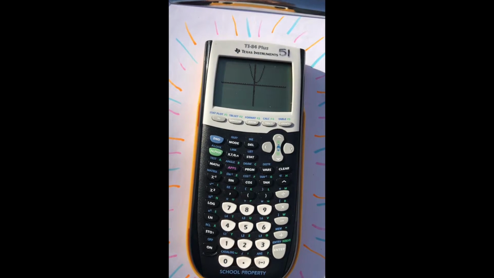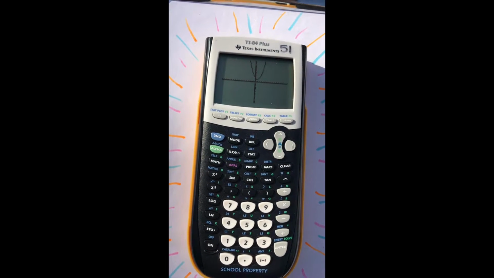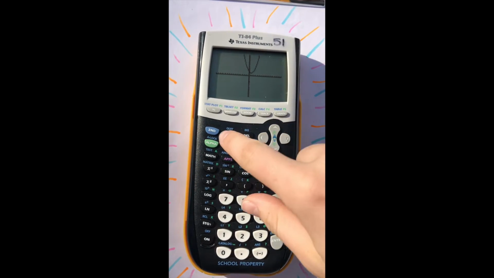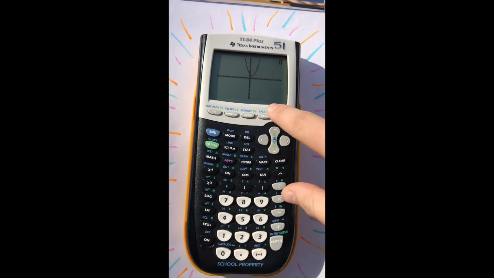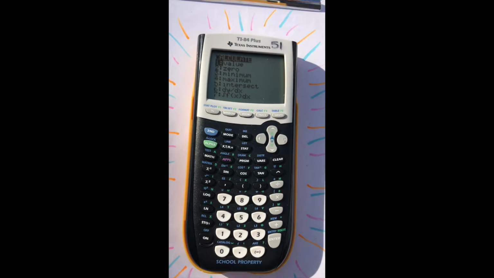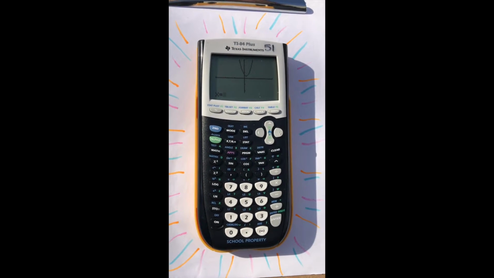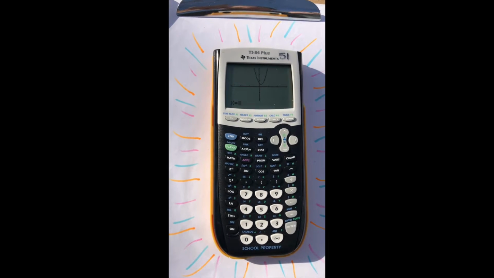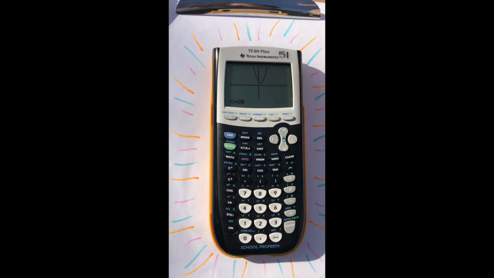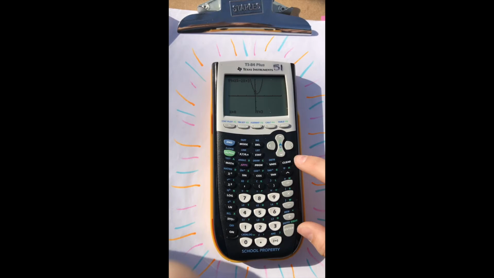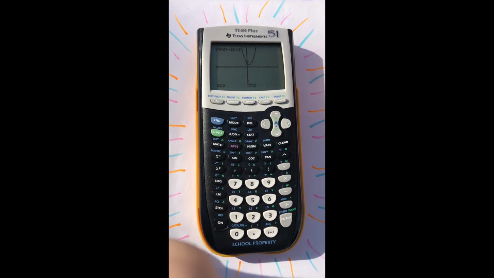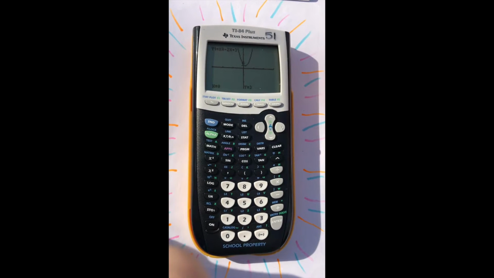The next thing we will be learning how to do is using the second calc button. So to get to the second calc button, you want to hit second and calc and go to value. And at value, if you wanted to find the y-intercept, you could hit x equals 0, enter, and then it would show us the y-intercept, which is y equals 3, which you could have found from the equation, but whatever.